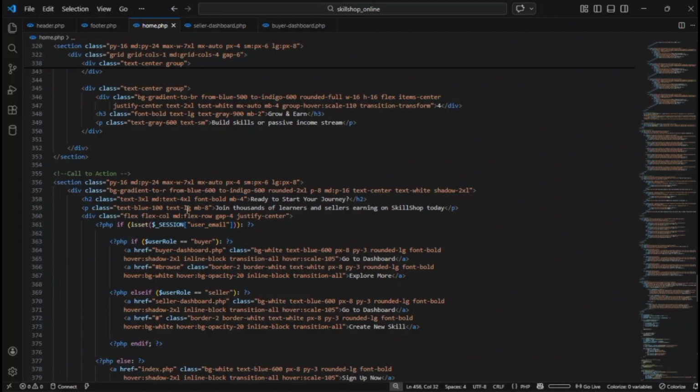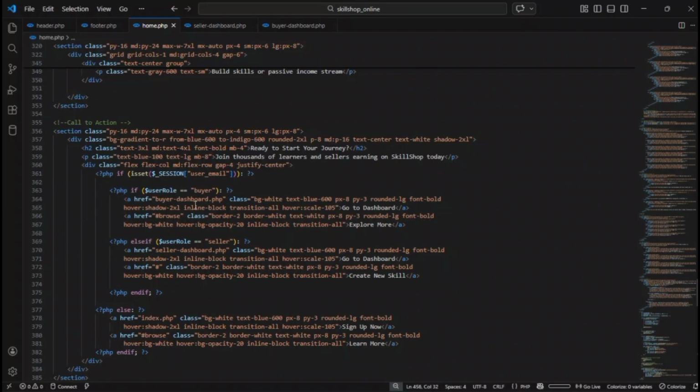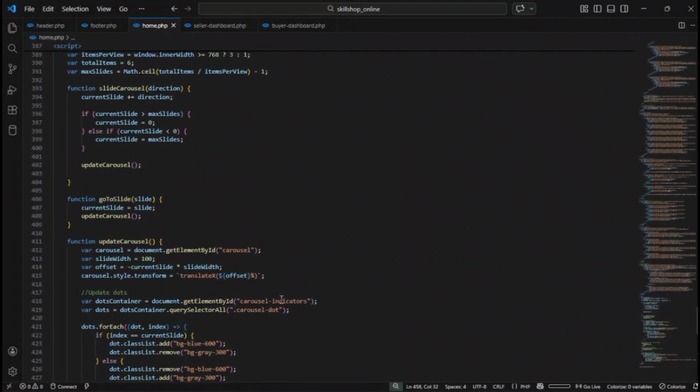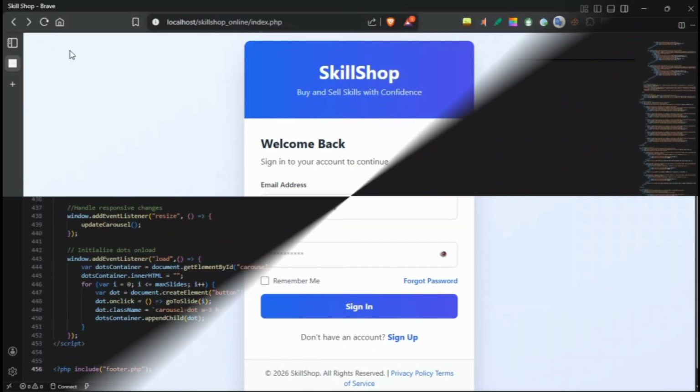So this means that the buttons change based on user role, again using PHP conditions. Then it shows go to dashboard and explore more, and if the user is a seller it shows go to dashboard and create new skill. So this means that it is a dynamic design for integration. So I will explain this JavaScript carousel in the next video.